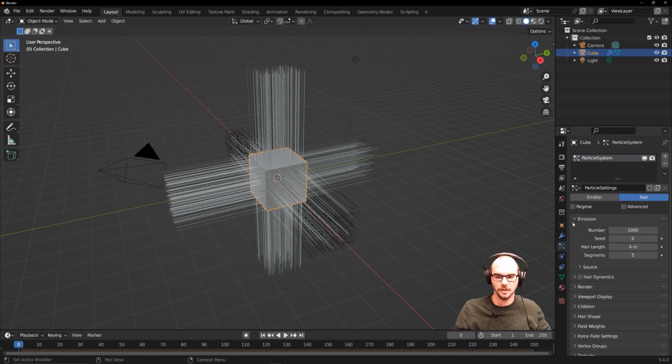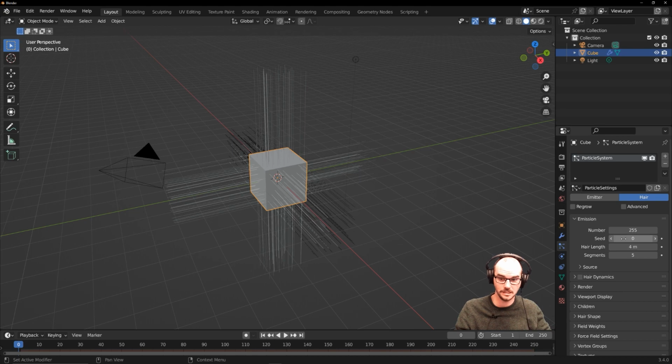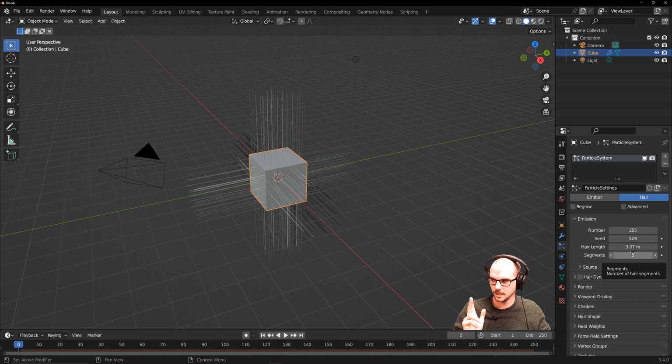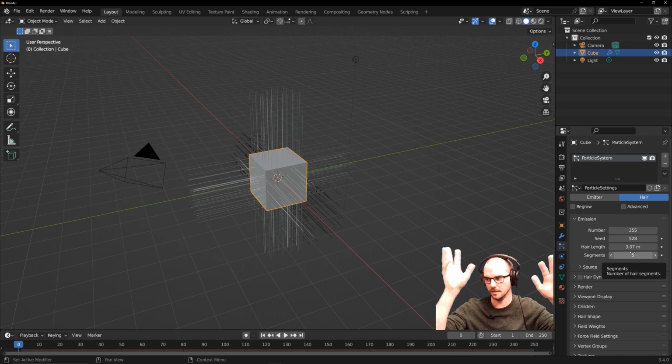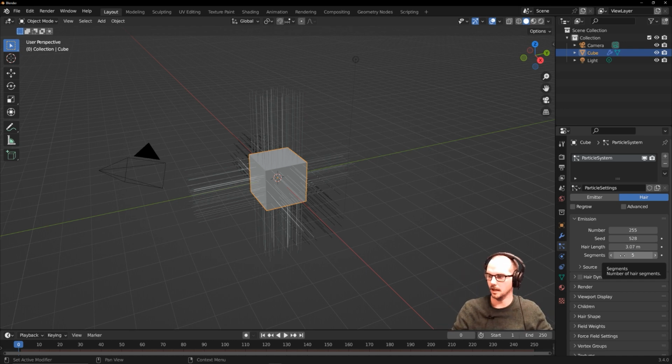So let's look at some of the settings here under emission. So the number, this is just like the number of particles coming out of it. So you can change this, go up and down. Seed, this is just a random value, so kind of to change the randomness of it. Hair length is changing the size of it. Segments, this doesn't really matter for what we're doing today, but this is like if you want hair to bend, it's like how many bends are in the hair. Like if you want the hair to actually lay down. So just leave that at whatever.